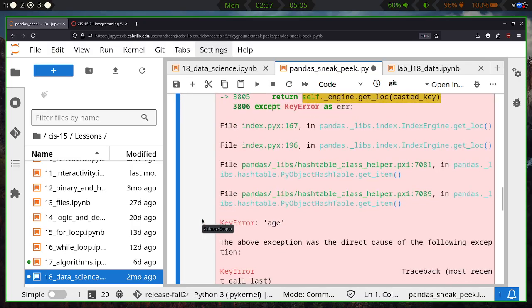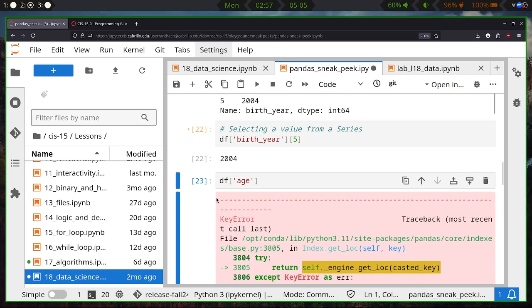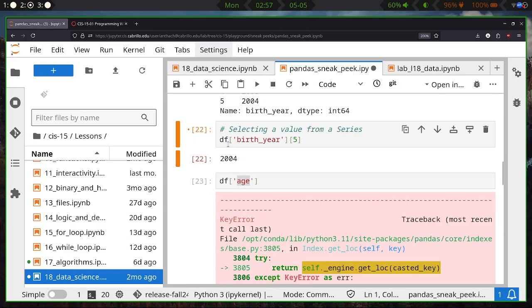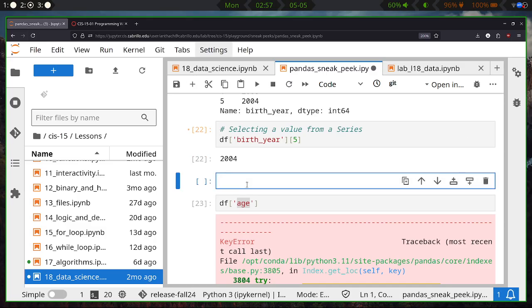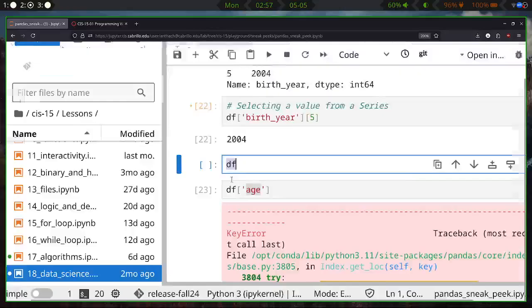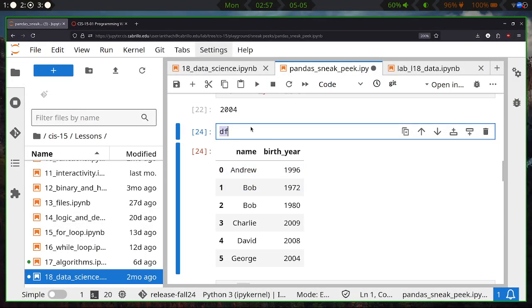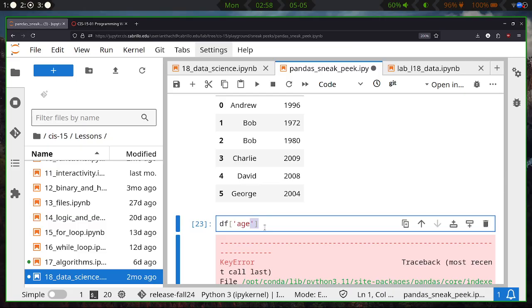It's saying key error, age. Basically, this column doesn't exist. Let me just make another cell. Sorry for all the cells. I'm just going to do a bunch of cells so I can help visualize what the DF currently looks like. Okay, so the data frame looks like this right here. There's no key named age. So I hope that makes sense why this is giving us a key error.